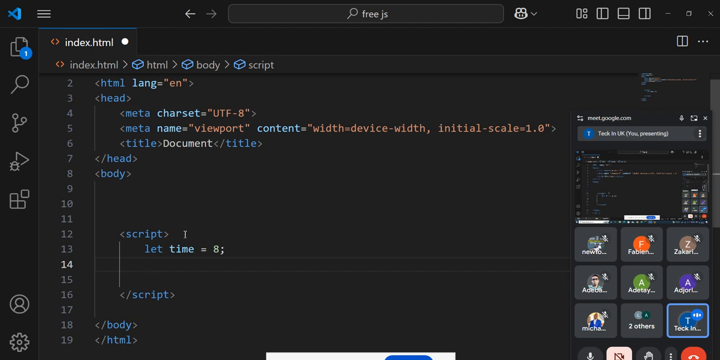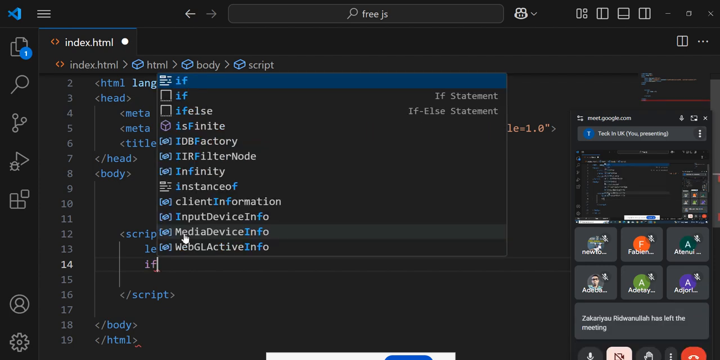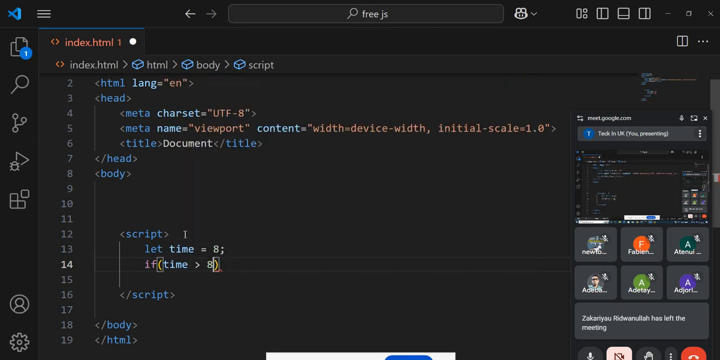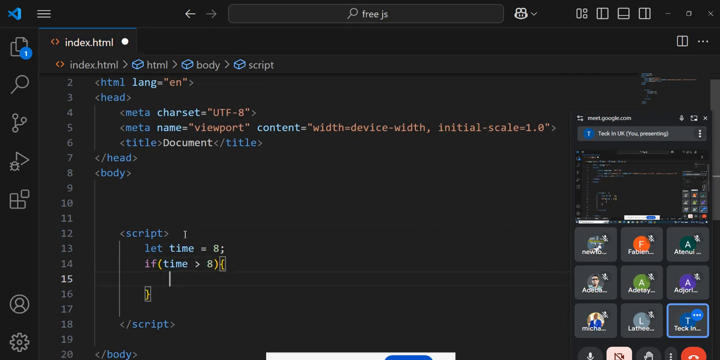Whenever you want to do some things based on certain conditions, that is, these conditions are met, I want to get this thing done. So I can say if time is greater than 8, then sleep. Let's just say alert sleep.